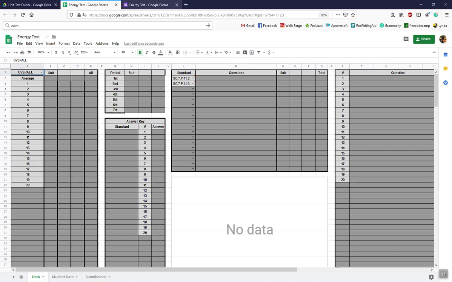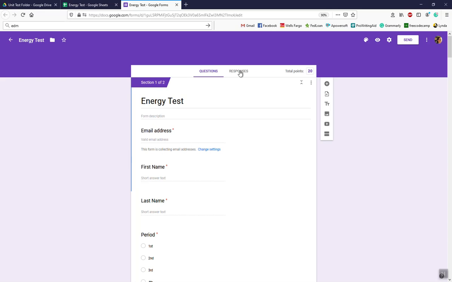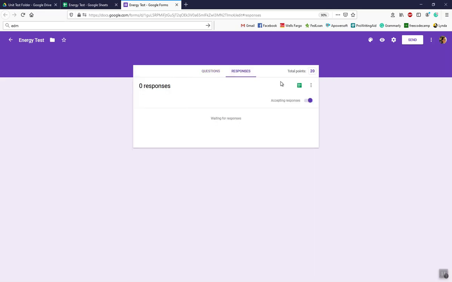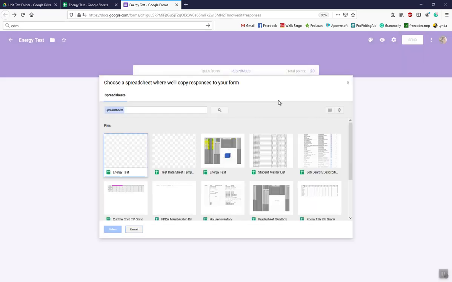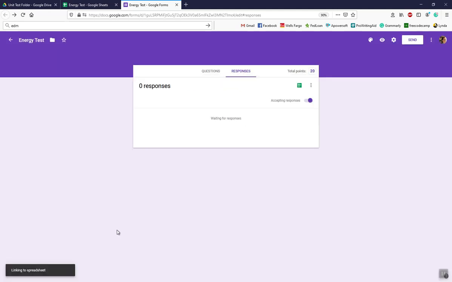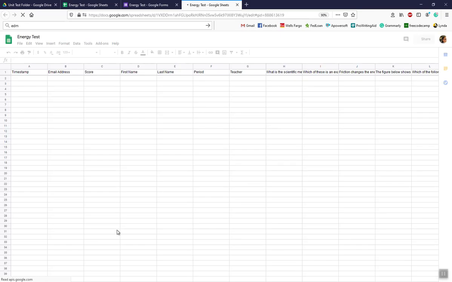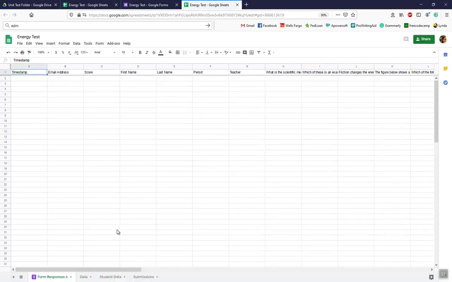So, as my example, energy test is what I'm going to change it to. Then I'm going to go back over to the unit test that I created, click on Responses at the top, click on the green sheet icon in the top right corner, click on the second option, which is Select existing spreadsheet, and click Select. Then I'm going to find what I just created, the energy test spreadsheet, click on it, and then click Select. The computer will link the spreadsheets and will automatically open the unit test sheet that I linked it to.